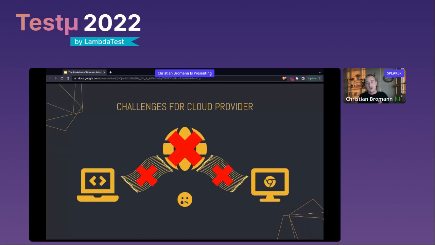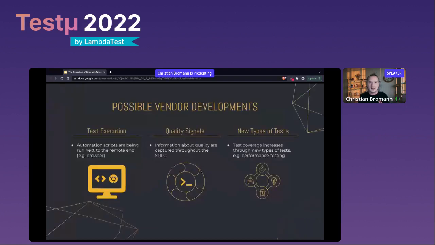And so while the spec writers are really aware of this and are building on commands and features that will reduce the chattiness of the protocol, there will be some problems where cloud vendors like LambdaTest need to find answers to. And we see across all vendors a bunch of interesting developments in that space.